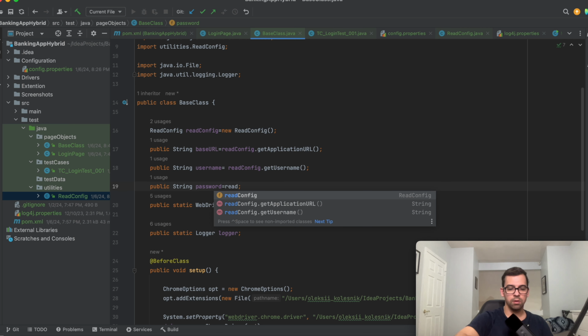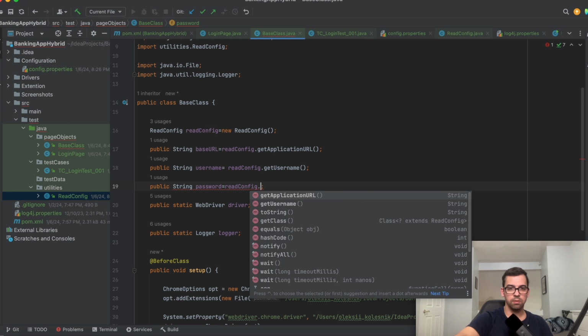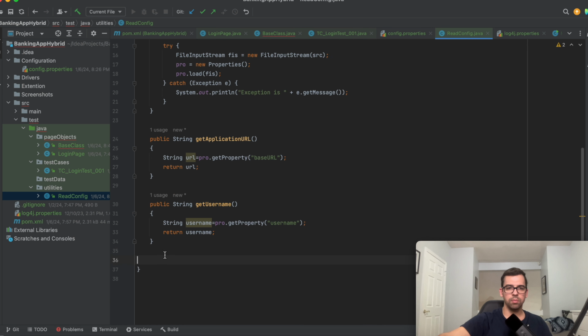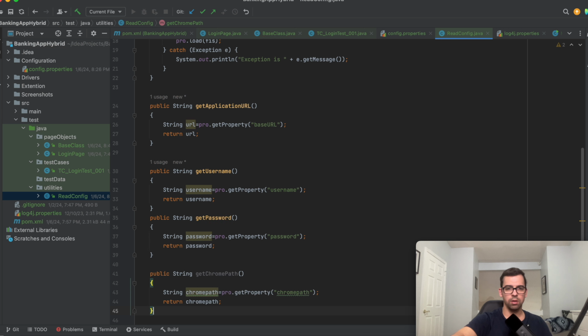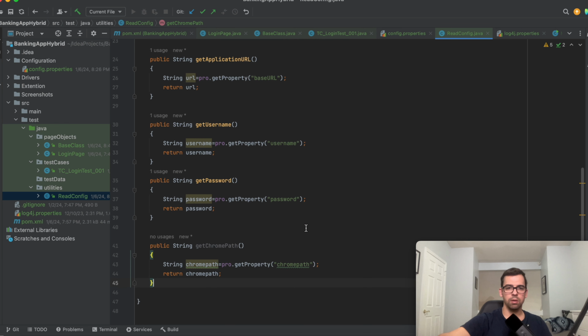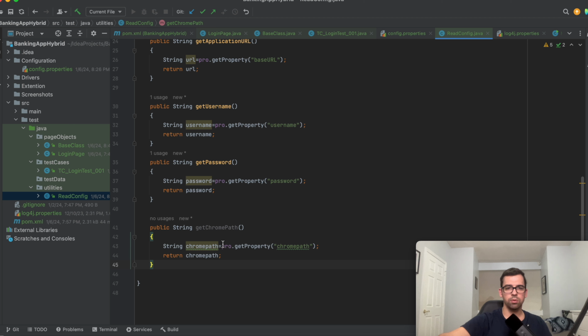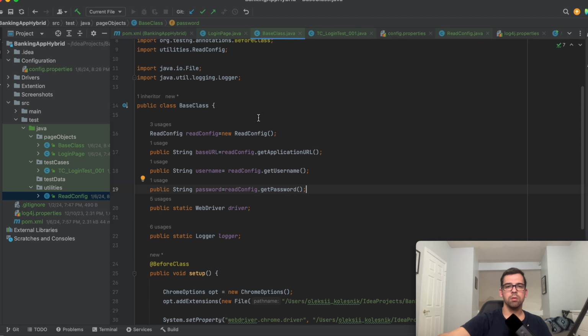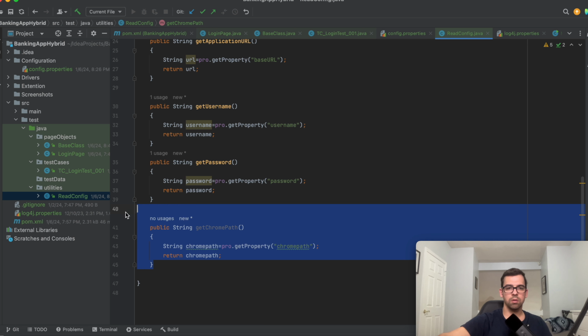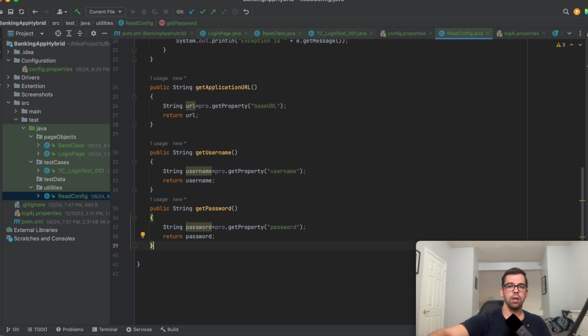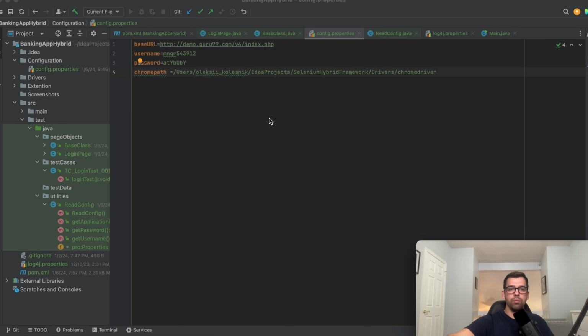Similarly, we have to do the same thing over here. Read config dot. I just found that I forgot to create a couple of methods over here in read config, so I put a method for get password and get home path. Actually, get home path we don't need in this project. Also, we don't need this path over here, home path. I will delete it.